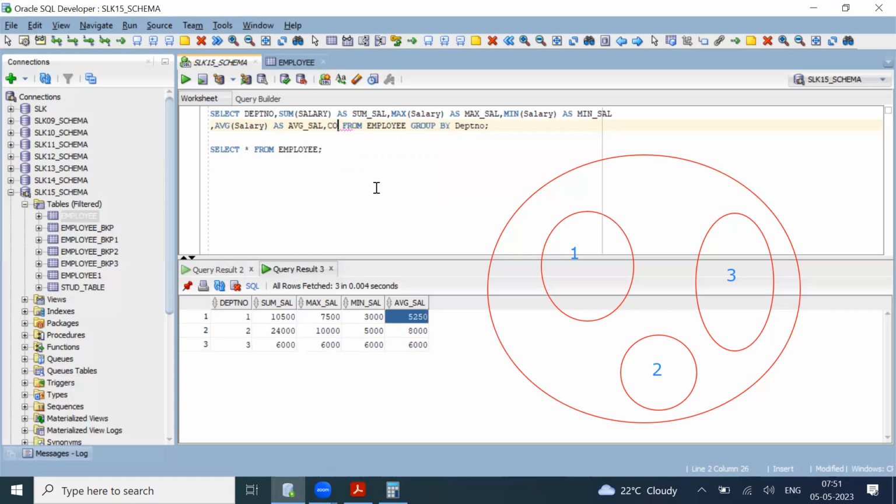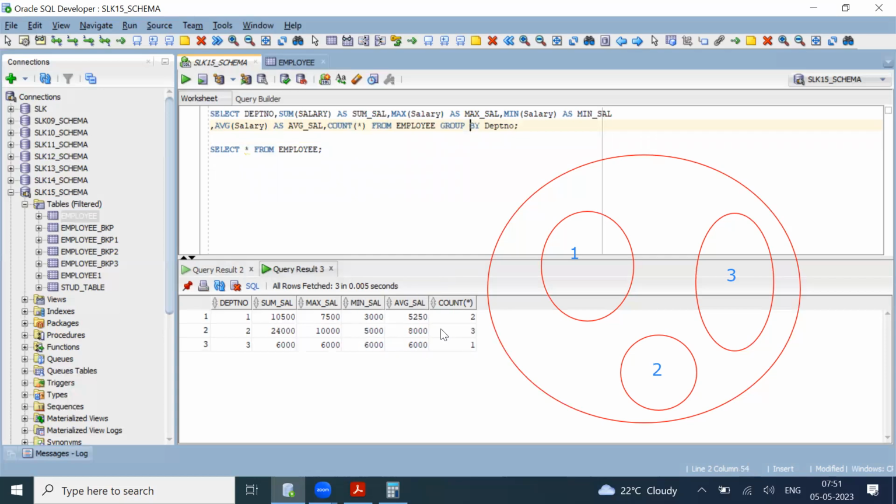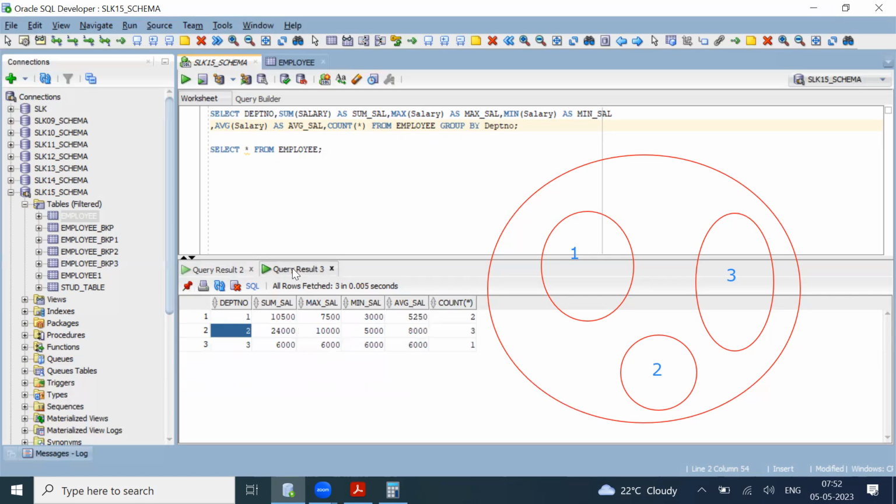And count. Total, how many records are there? Count star. Count is going to give us, at each group level, how many records are there. For department number 1, there are 2 records. For department number 2, there are 3 records. Department number 3, there is only 1 record. So count is used to identify how many records there are for each group. Okay, so these are the 5 group level functions that we are going to use.